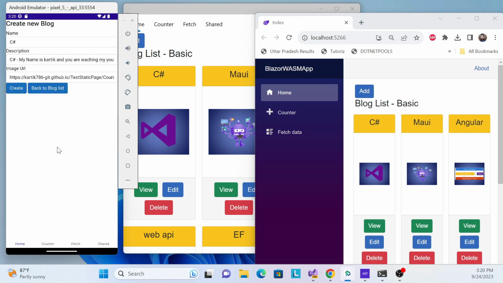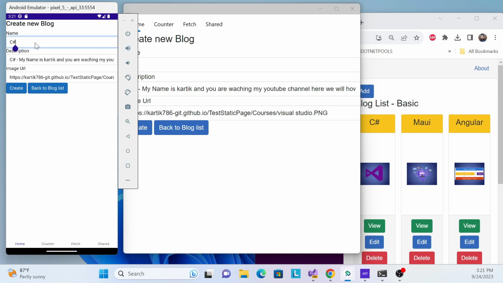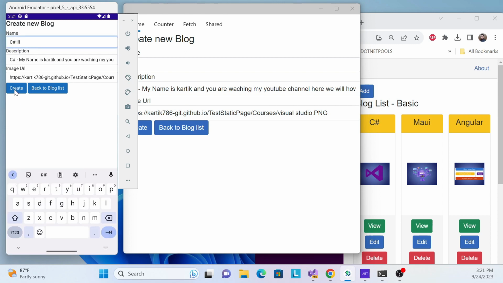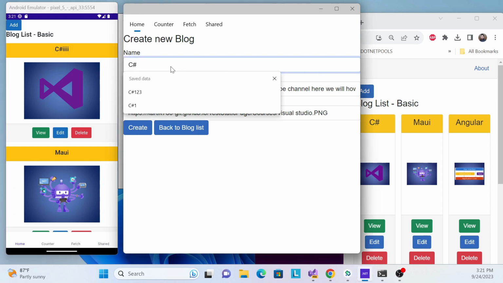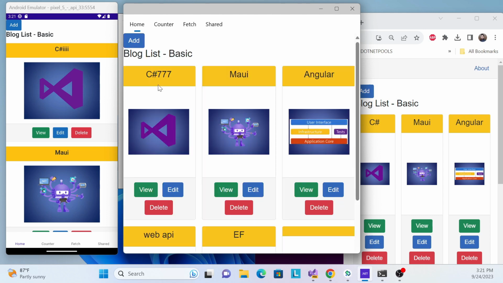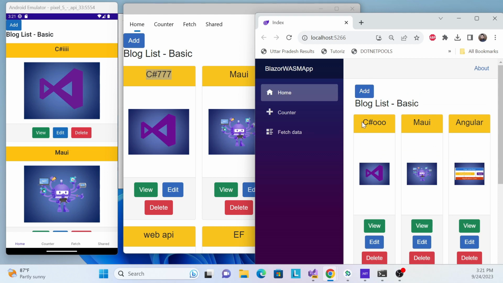If you click edit, you will get the blog data, and once you change something and click create, it will update. See over here, same thing for Windows. It is updated over here, and the same thing for web as well. Let me add something, and that's it. So let's get started with the implementation.